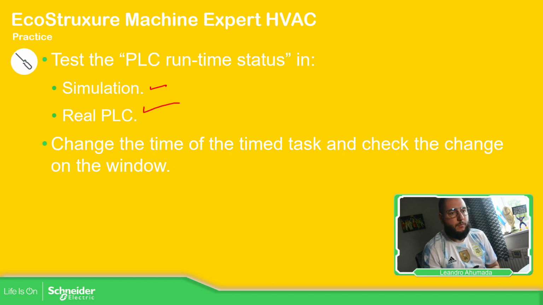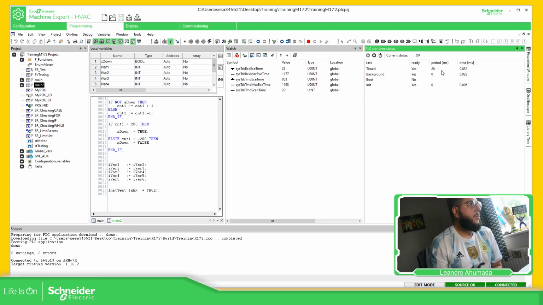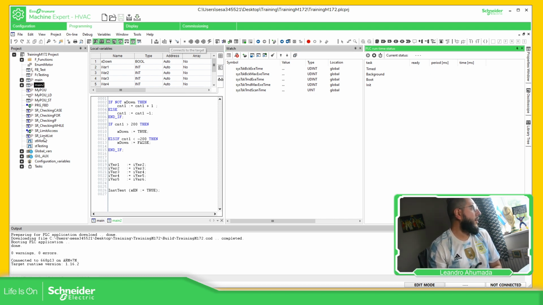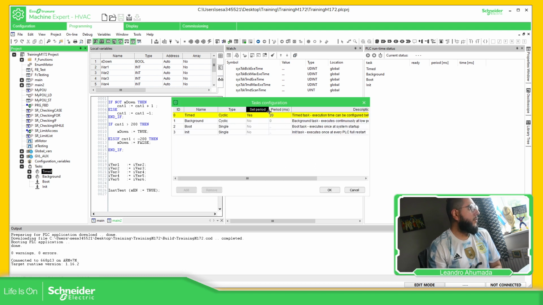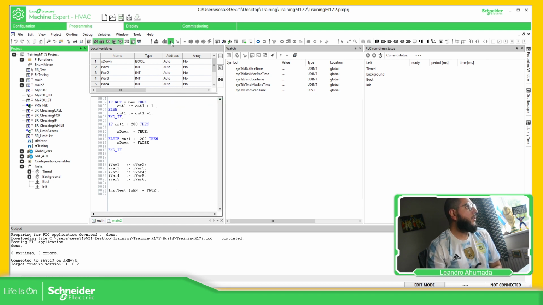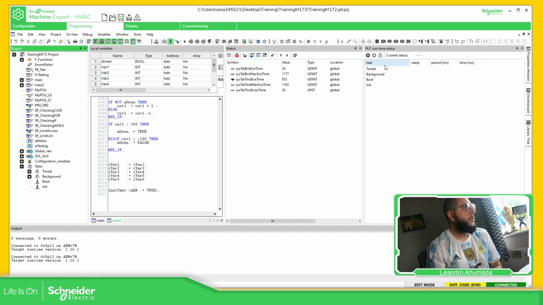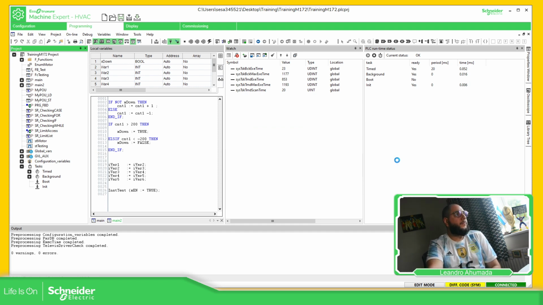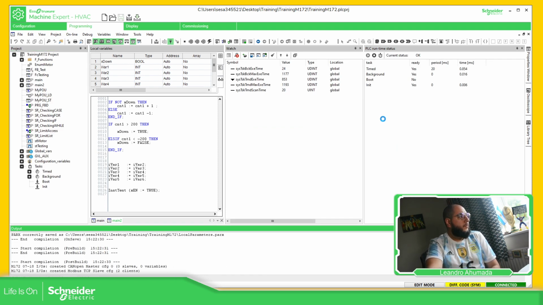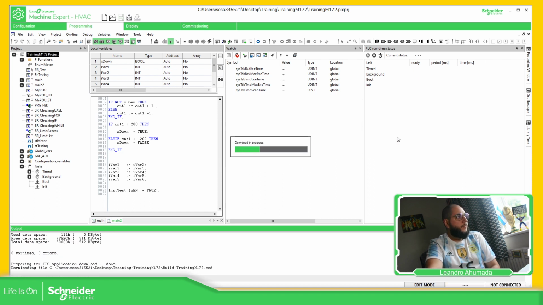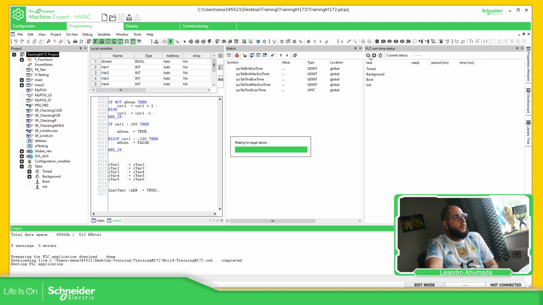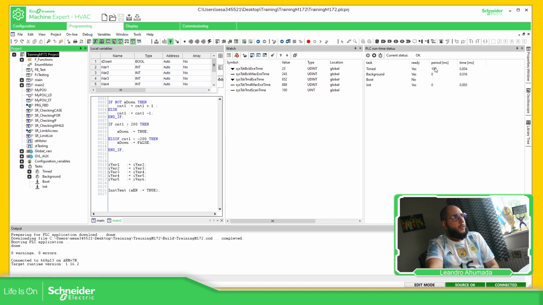So let's see what else is missing. Try to change the windows. Oh, I didn't do that. So this is the period and I have the time. Right now it's 20, so if I go to task, change this task configuration and set this to 100, then connect, I need to download it. Yes. You can see that the period changed.